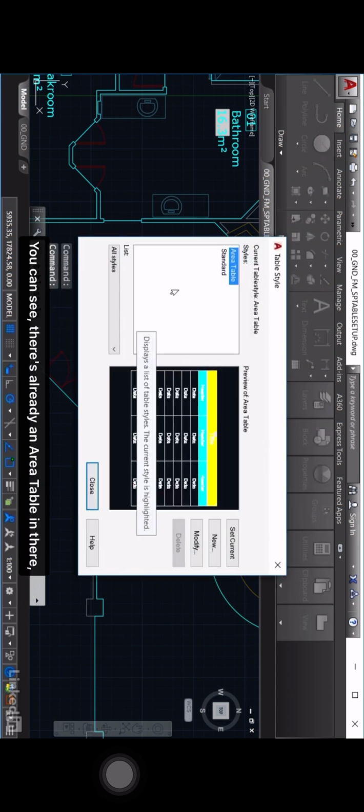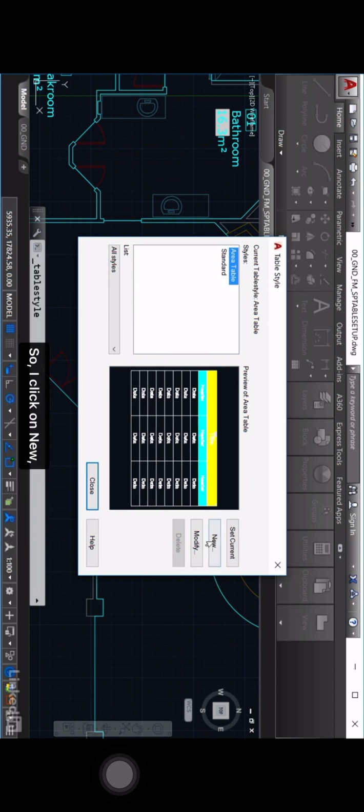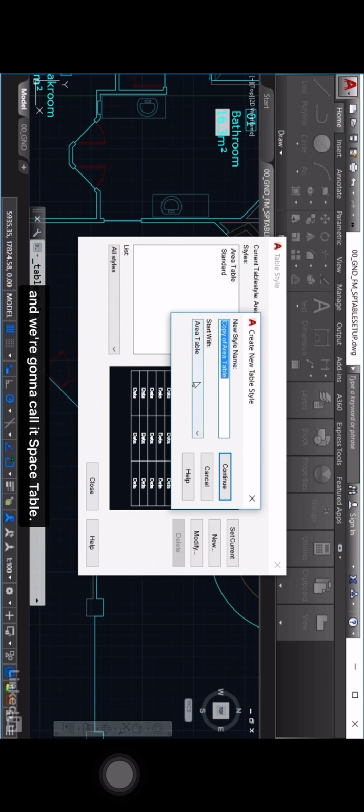You can see there's already an area table in there. Now we're not going to use that one. We're going to set up a new one. So I click on new and we're going to call it space table. So I'll just remove that first bit. We're using a copy of the area table, so that's no problem. That's just the settings that are already in there. And we're going to click on continue.